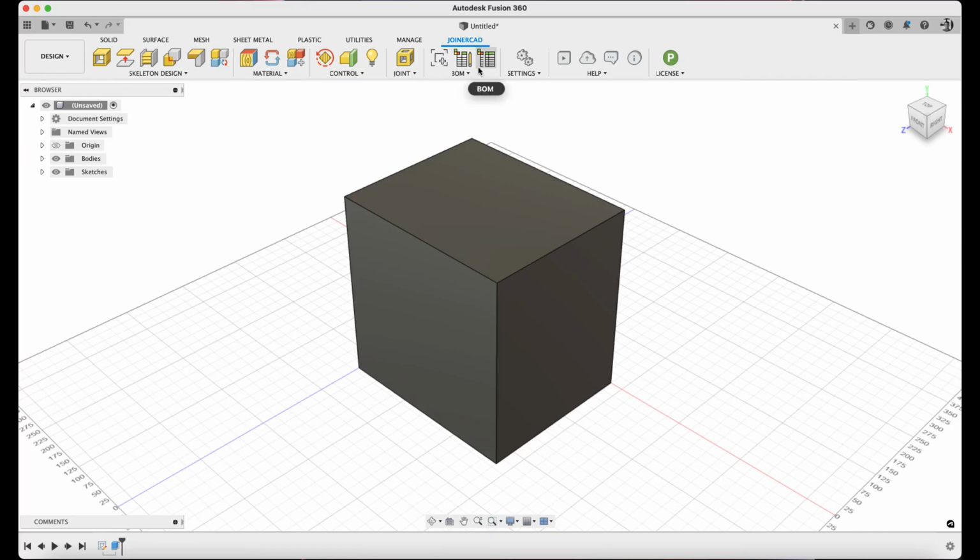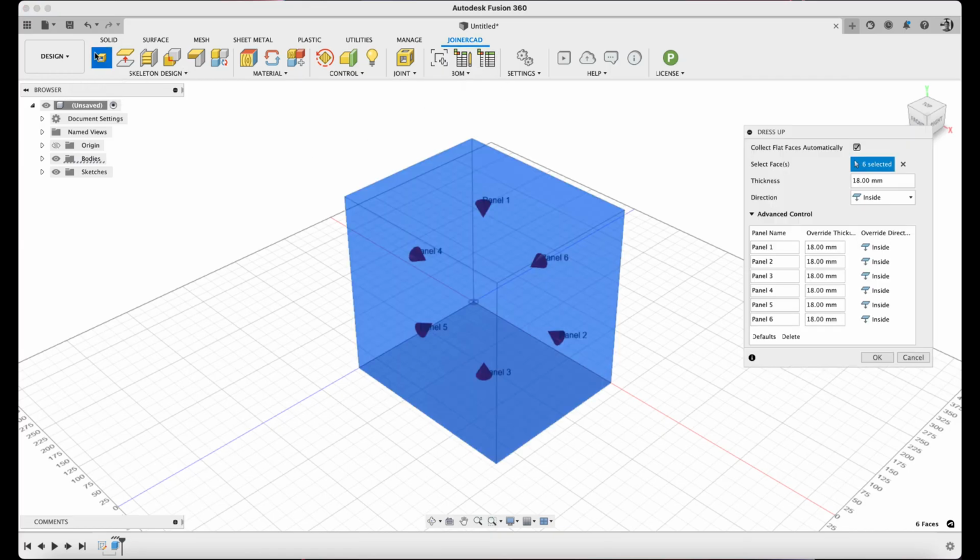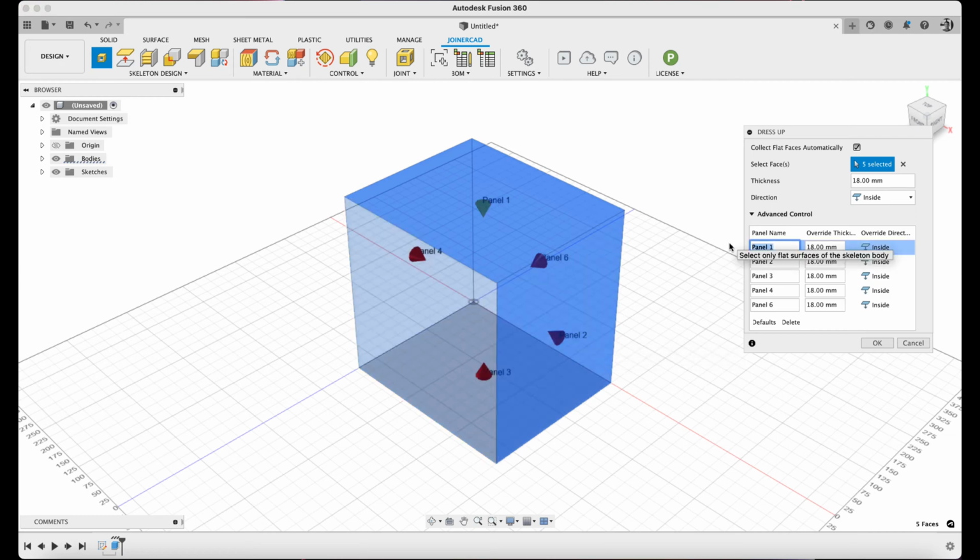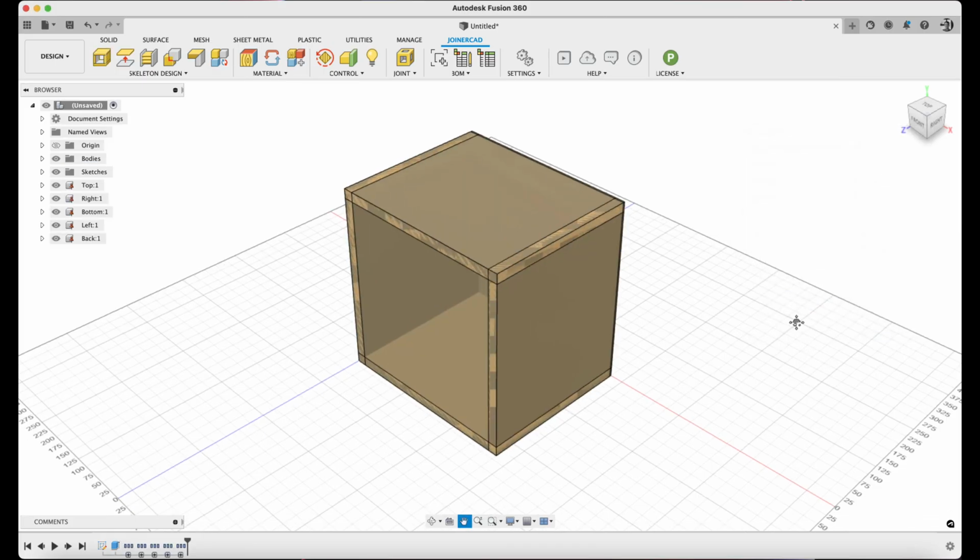Go to the JoinerCAD tab and call the dress-up command. The command automatically collects all the sides that can be covered with panels. Sometimes not all panels are needed, so now the front panel is removed and the existing panels are renamed. The thickness of the back is also changed from the standard 18mm to 3mm.